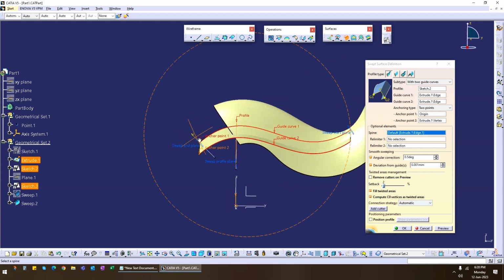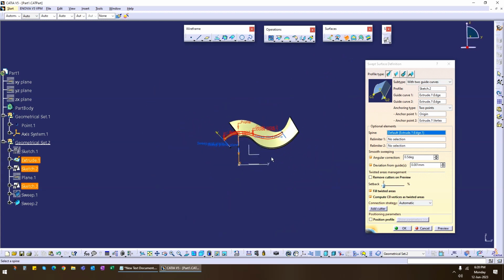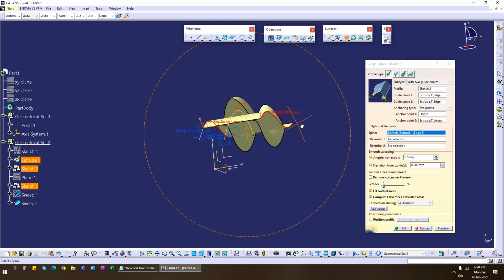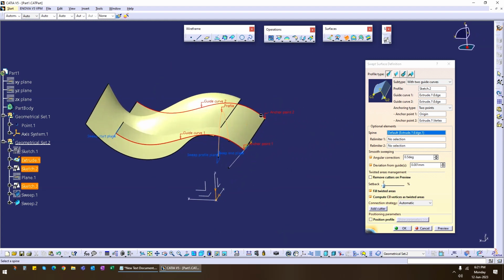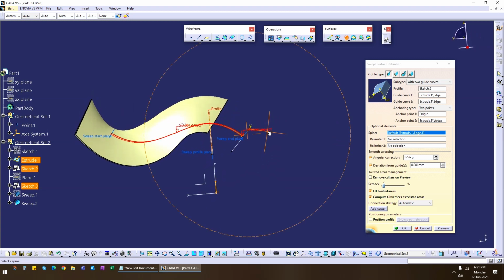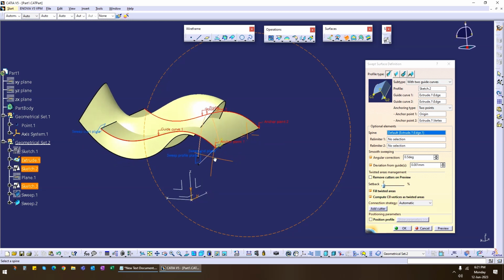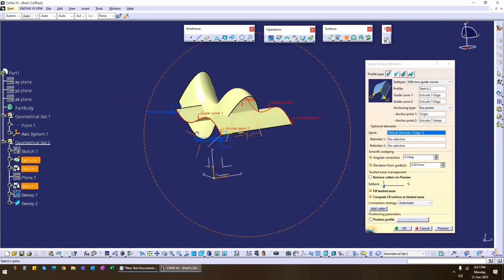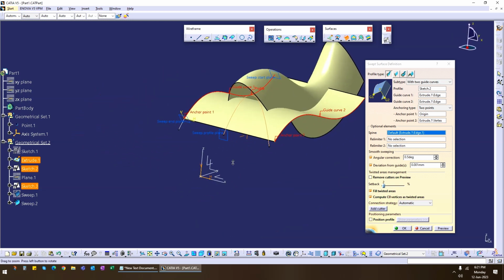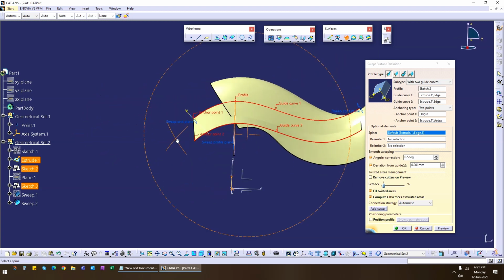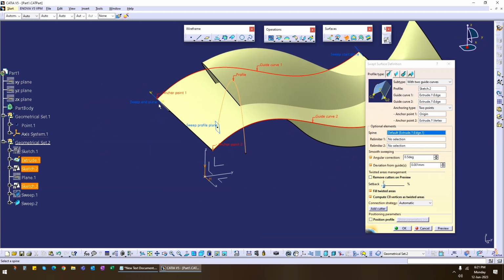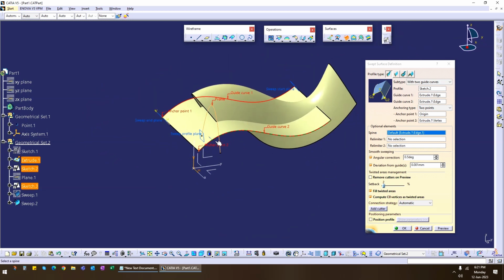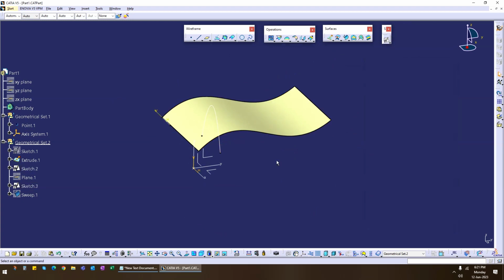Okay, so this is what the profile looks like. We have created it using these two guide curves. And I'm not looking at any other possible solution. So this is the only solution that we are looking at. So it is considering these as an anchor point as of now. We can try moving these anchor points to some other location.